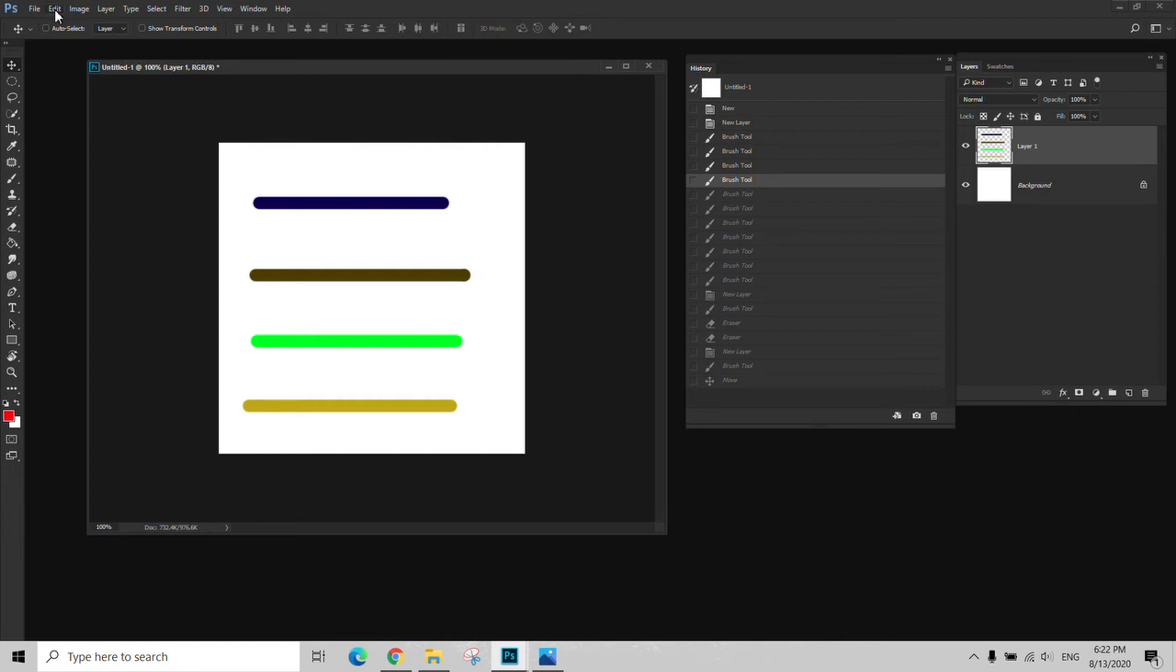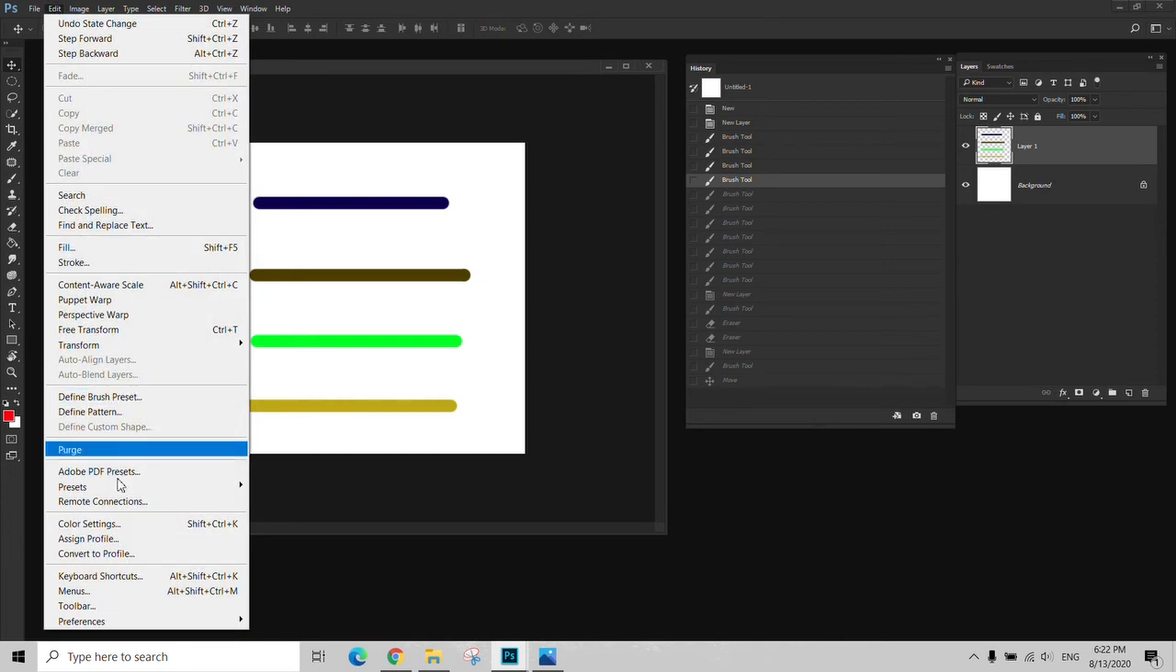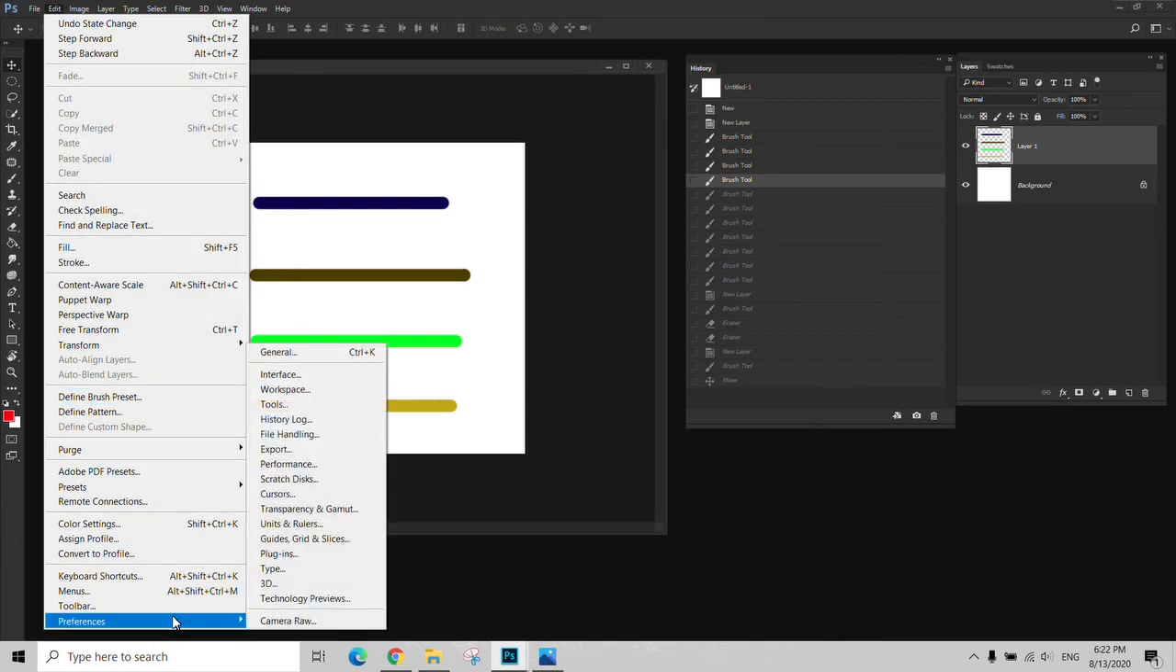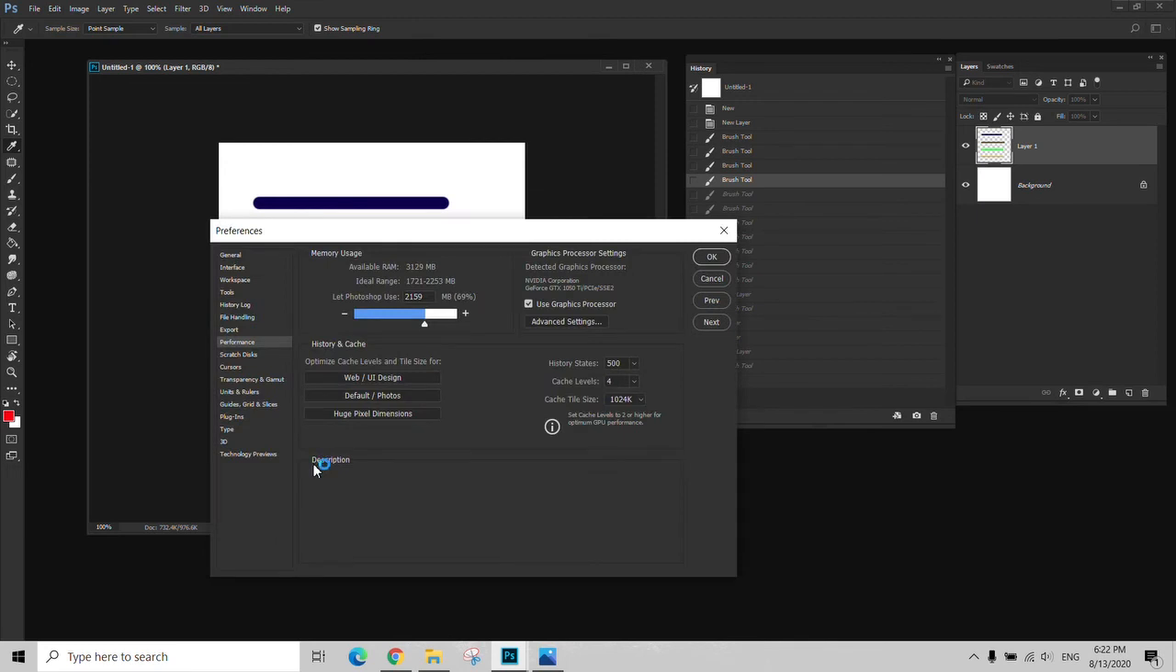So all you need to do is go to Edit, then Preferences, and this time you go to Performance. Here, history states, I put it at 500. The maximum is 1000, and the minimum is just 1, which is kind of useless. So you can choose what you want. I think 500 is good.